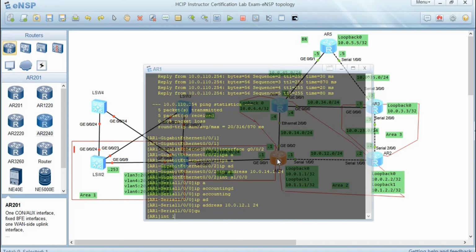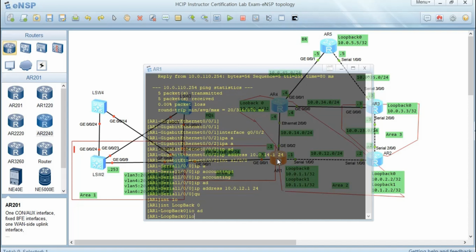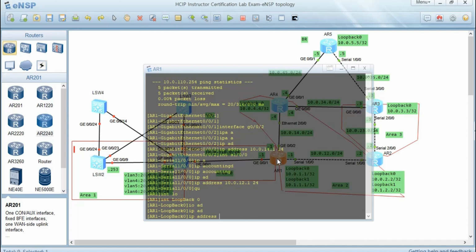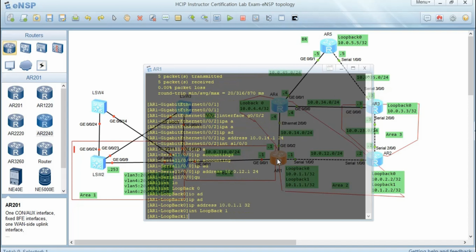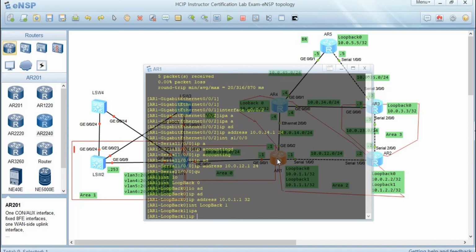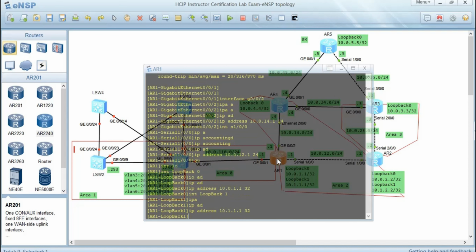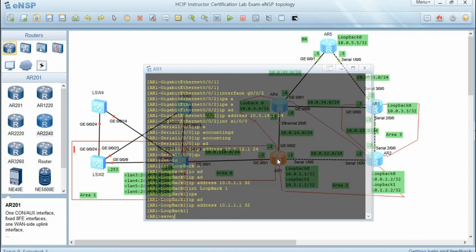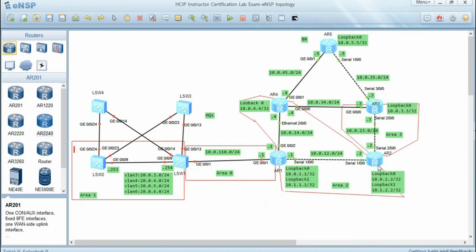So interface loopback 0, IP address /32. Loopback 1, IP address of 10.1.1.1/32. You save. You go to router 2, you do the same.